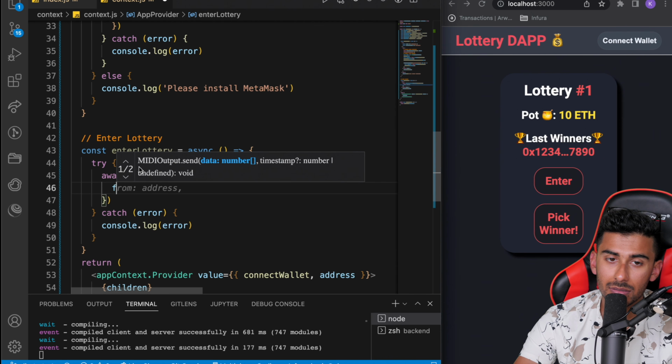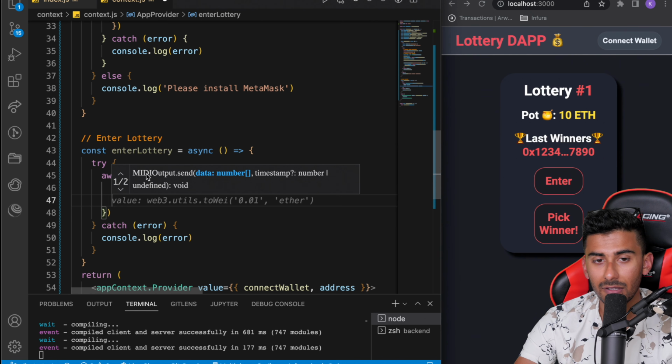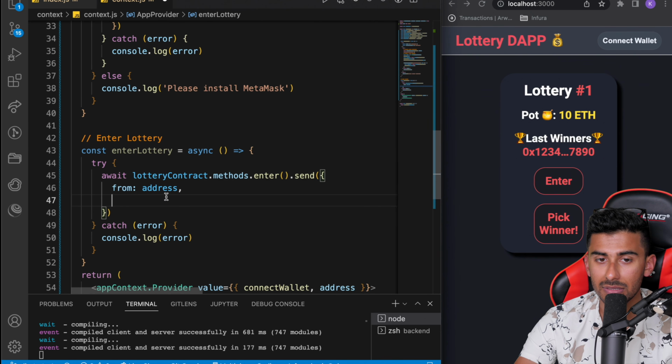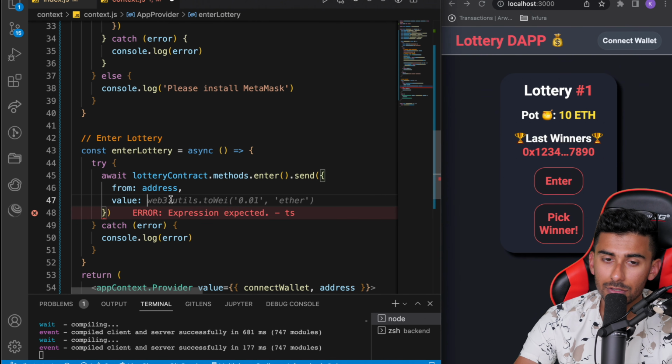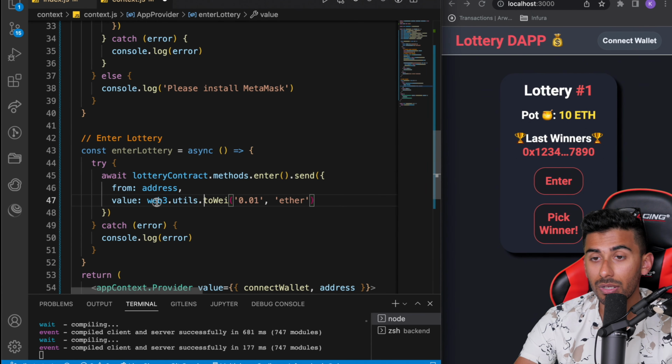Okay, and then we're going to send. And send is going to take in the following information into account. It's going to take in the from address. It's going to take in the value. And so I'm just going to pass it a very small amount of ether as value because that's what I want to put in the pot.